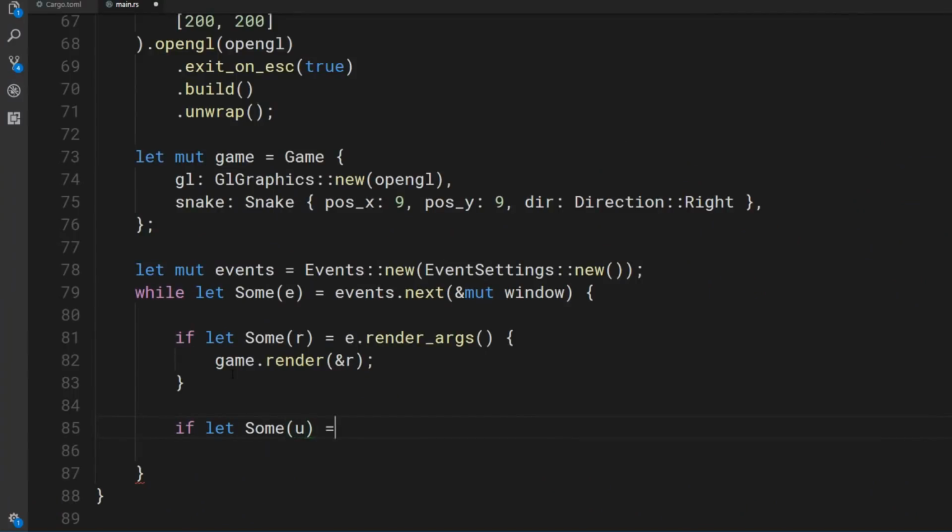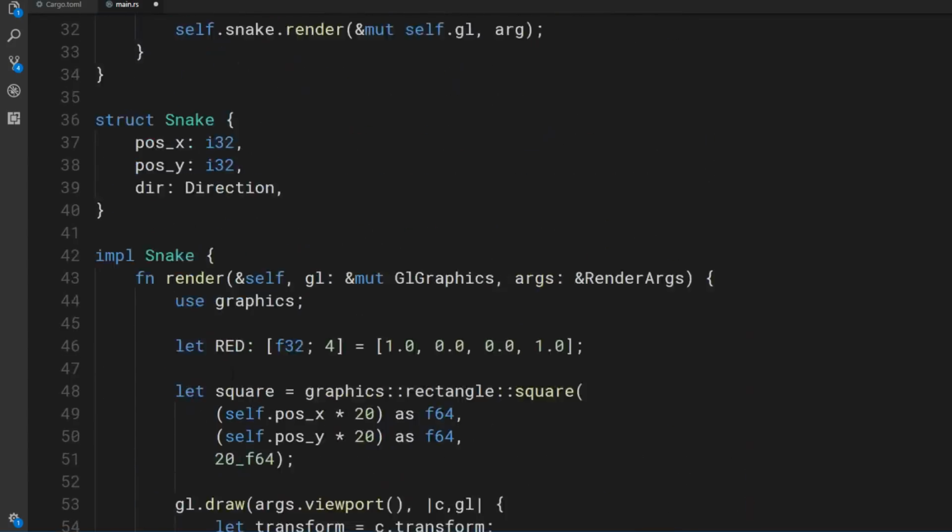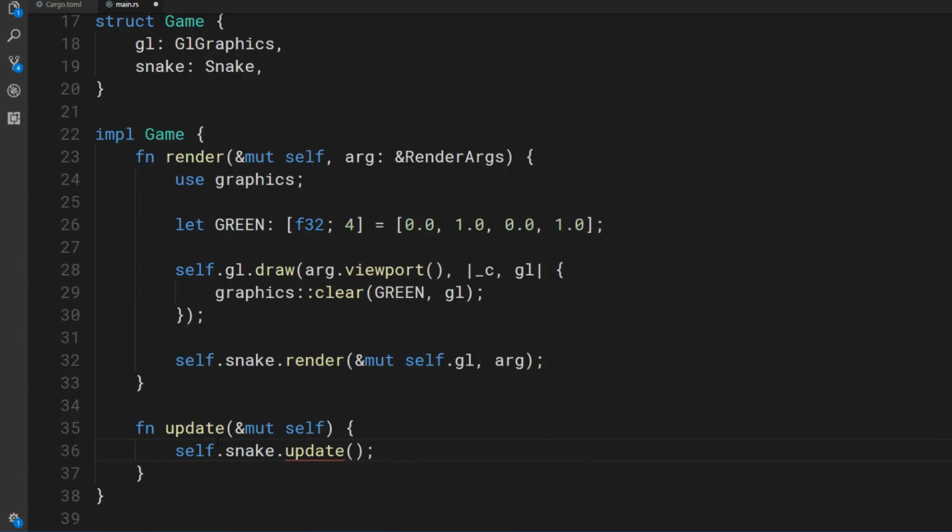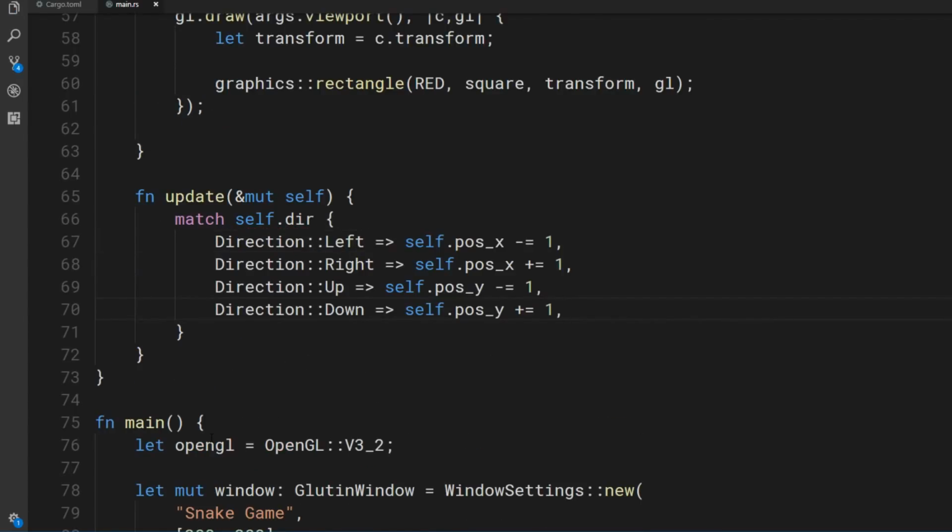Now we need the snake to move whenever an update method is called. Let's create the method. The game object calls update on the snake. Update moves the snake in the direction that it's facing. We can move the snake by pattern matching on the direction field and changing the cell.